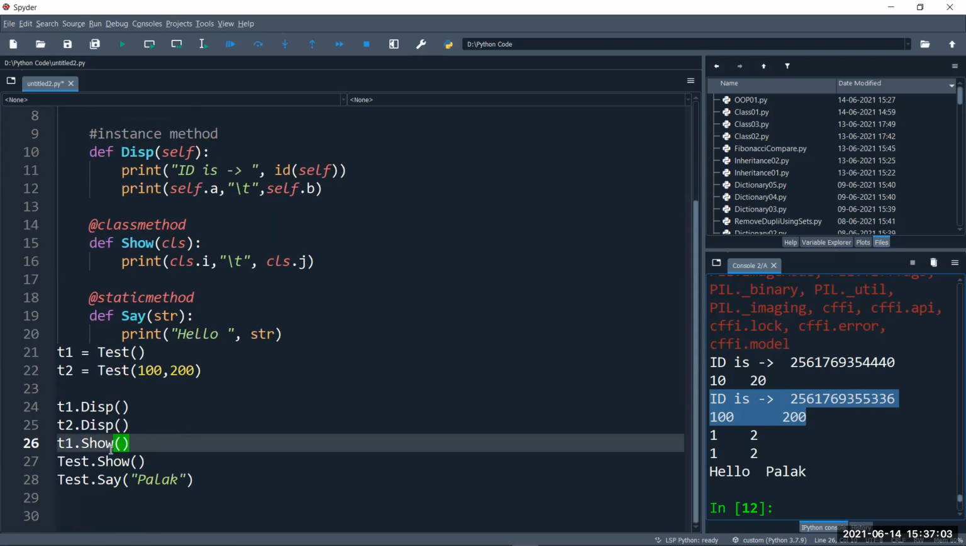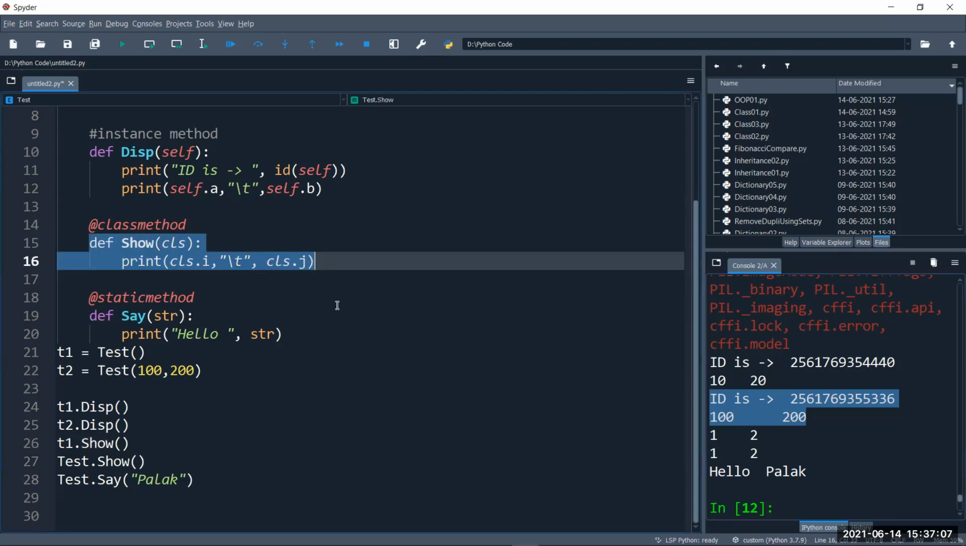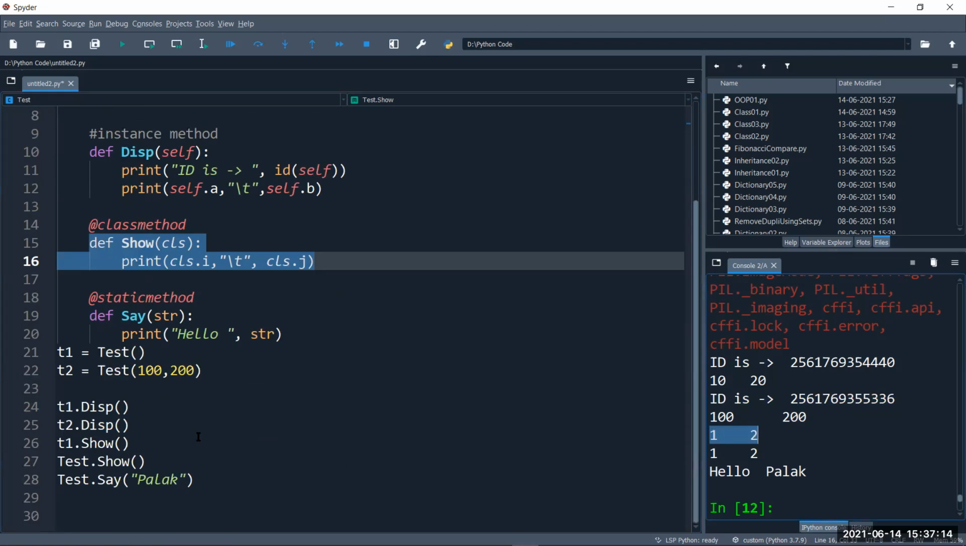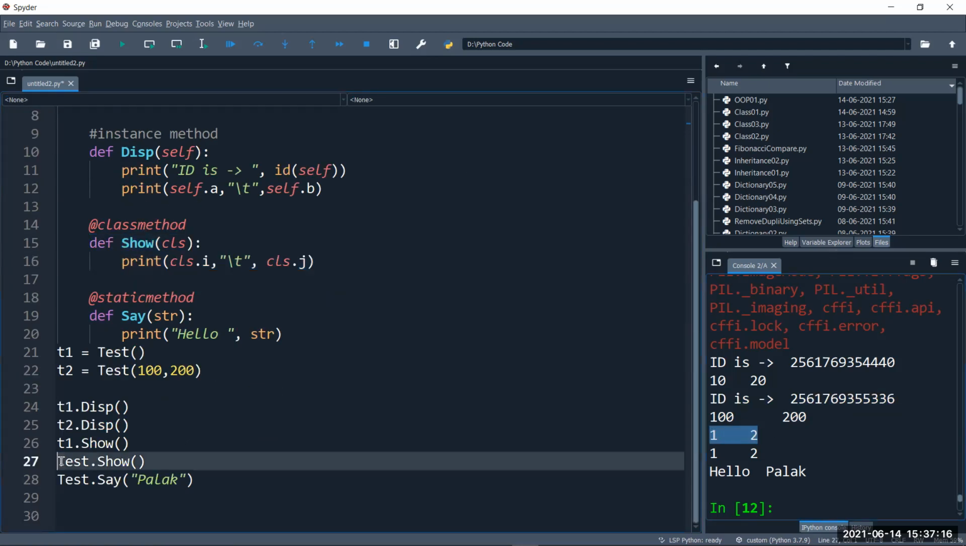Then we are calling t1.show. Since show is a class method, it will display the values of i and j. You can see it is showing 1 and 2. And then we are again calling show through the class name without using any object. Again, it is showing 1 and 2. And finally, we are calling the static method. And here it is saying hello Palak. But is this thing clear?